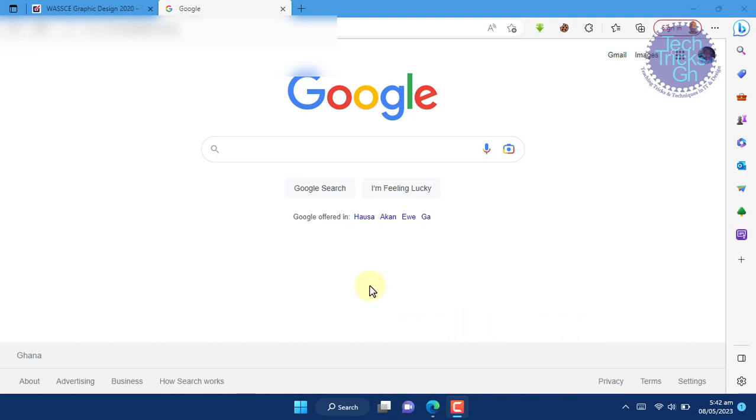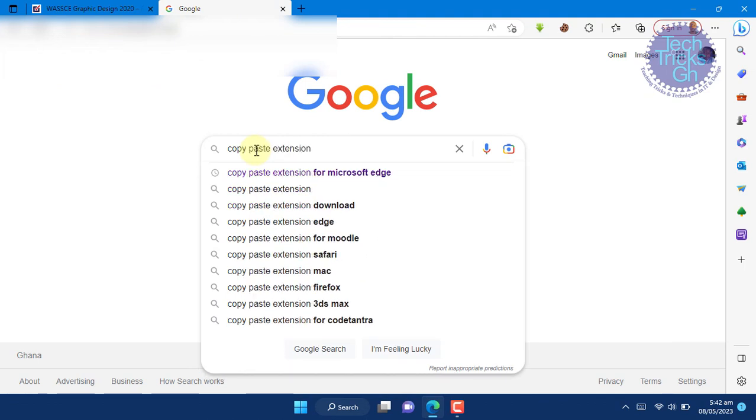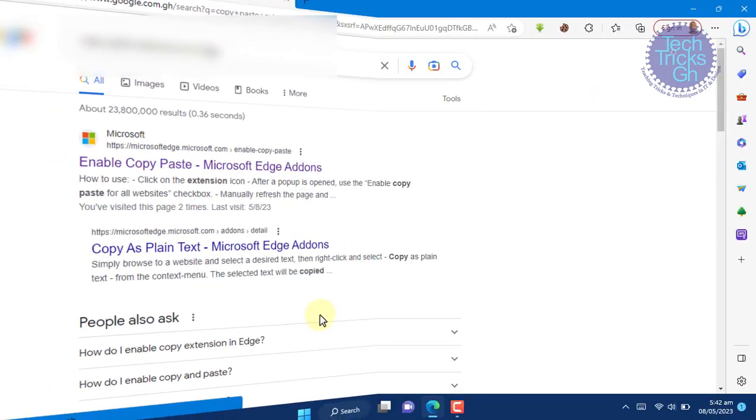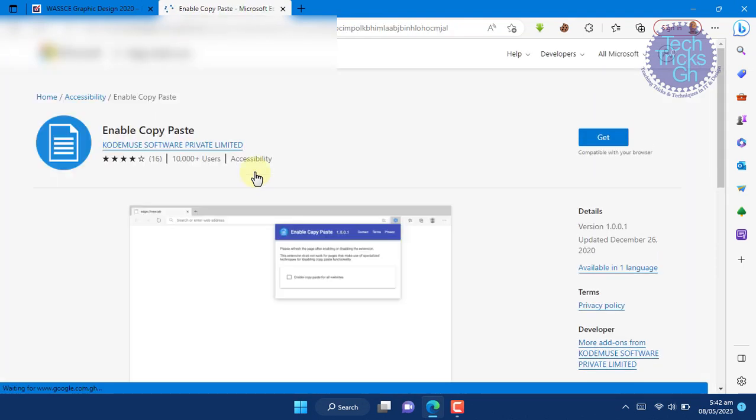Step 1. Search for the third-party extension using a search criterion such as copy-paste extension for Edge. When you find it, install it and enable the extension to perform its role.